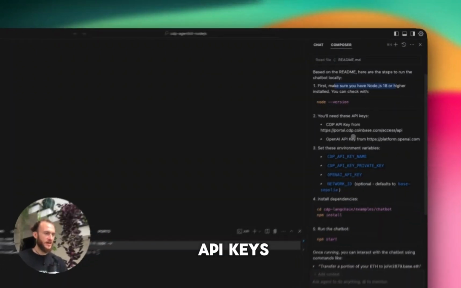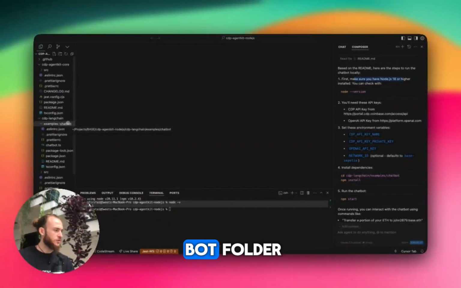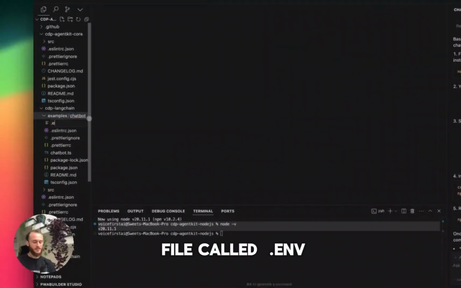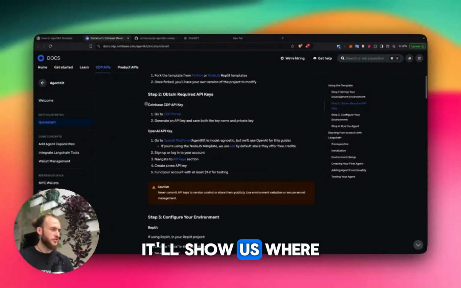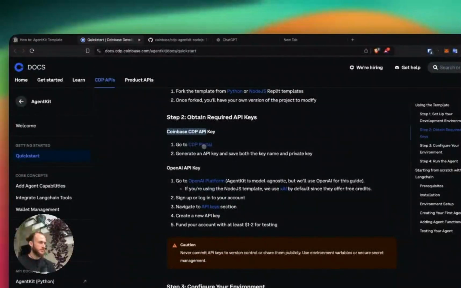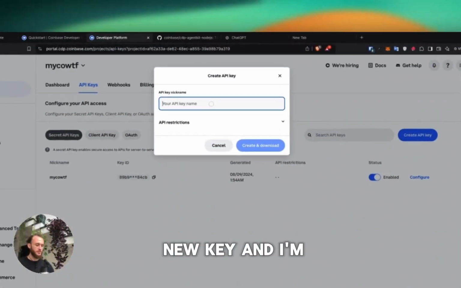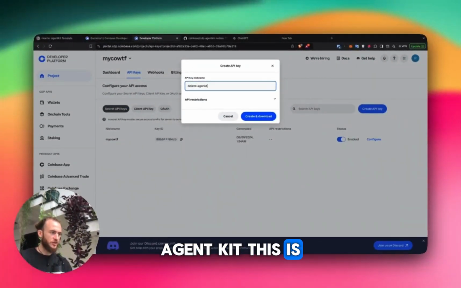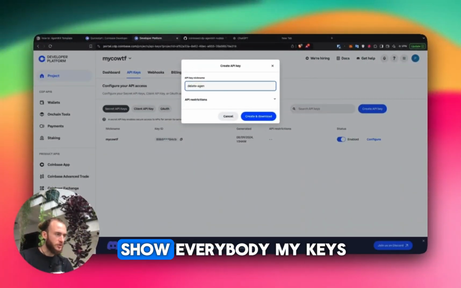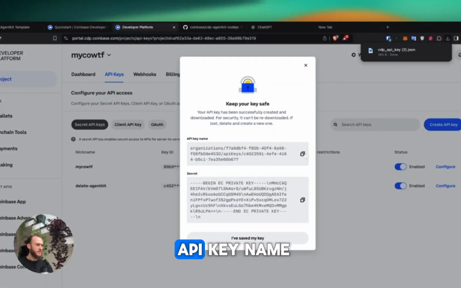Now let's add our API keys. We'll set those environment variables inside of the chatbot folder. We'll make a new file called .env. If we go back to the Coinbase documentation, it'll show us where we can go to get the API key. Just head over to the portal. Inside of API keys, I can create a new key, and I'm going to call this delete AgentKit. This is going to remind me to delete it because I'm about to show everybody my keys. Create and download.